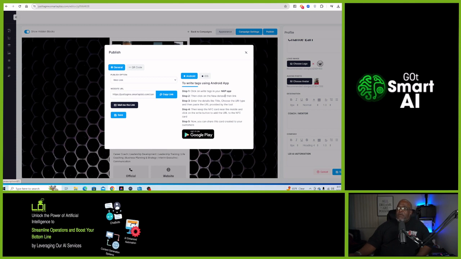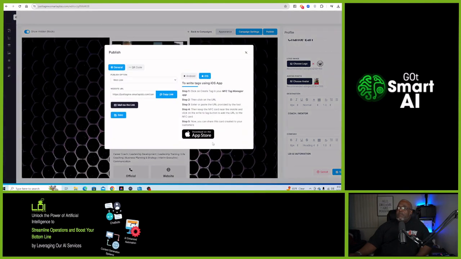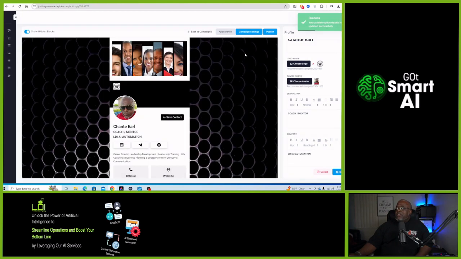Now, if you want to set it up with the NXP, which is the technology that I was sharing with you, you can always do that as well. You go to Apple Store, where you can get the NFC tag, which is the tag manager, to where now you can just have the digital business card. Someone can just tap it and they'll get a copy of this digital business card. And then I'll publish it, which I've done already. So it's already been published. So we'll go ahead and save it. And your business card is complete.